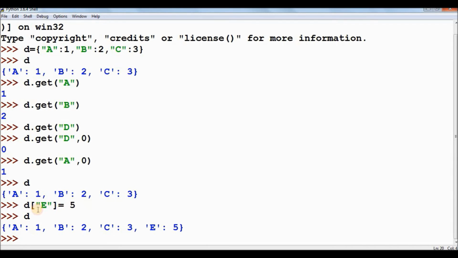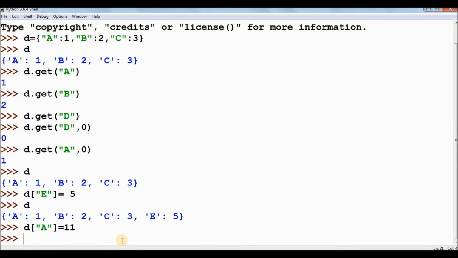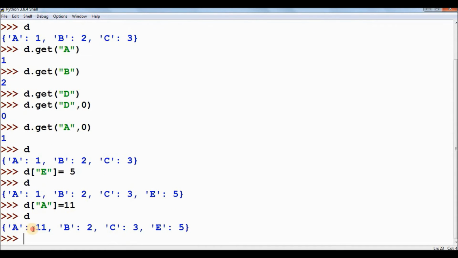Okay. Now if you use this same syntax for a key that is already present in the dictionary, suppose I'll write D and inside the square brackets I'll write A, and A is already present in this dictionary, and if I use the same syntax like equals to, I will write suppose 11. So what it will do is it will update the dictionary and it will update the key A with the value that is provided over here. So if I print D now, the value is updated to 11.